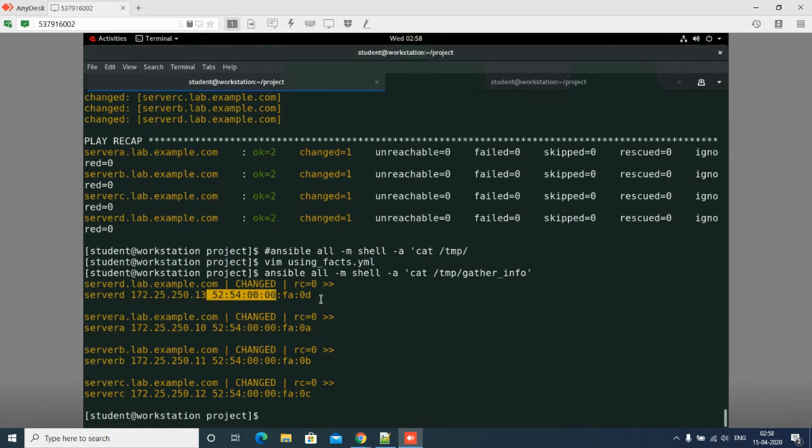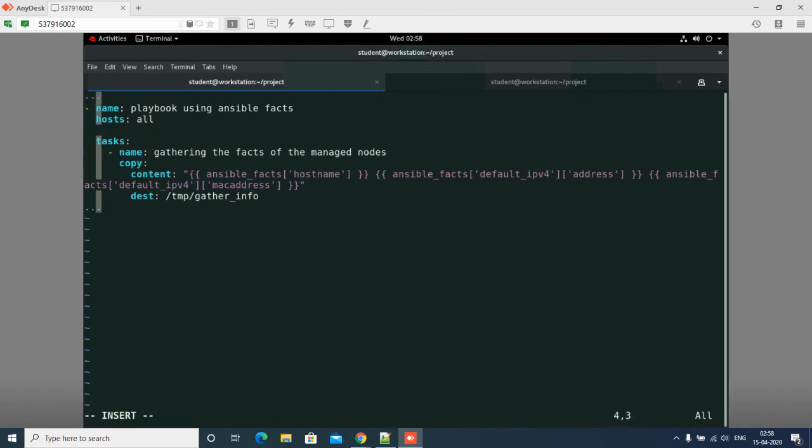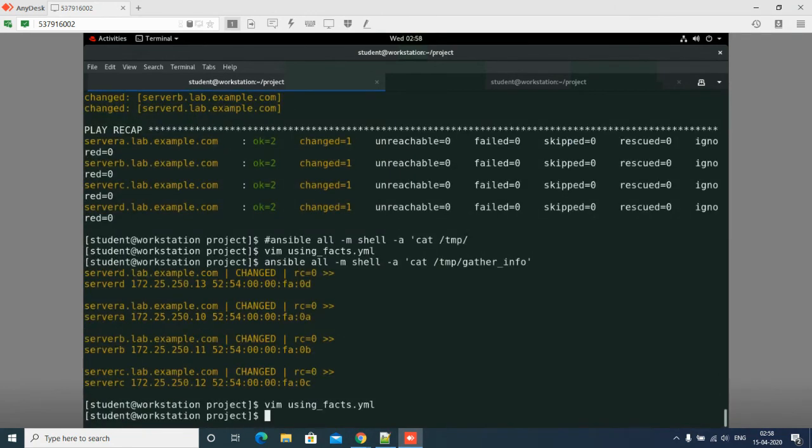So this way I can use my variables. Now suppose I am going to add one thing here. What am I going to add? I am going to add gather_facts. I will say false. I'm saying there is no need to gather any facts. So will this work or not? Let's check.